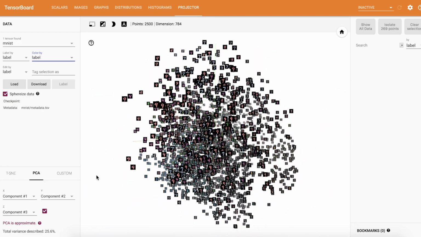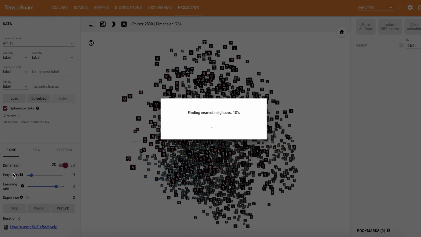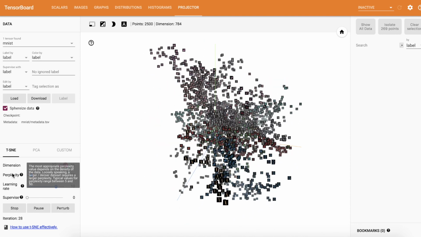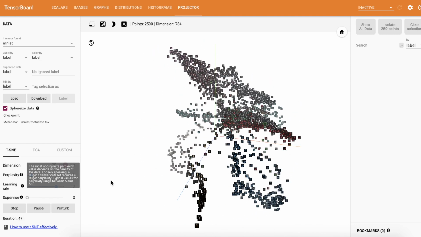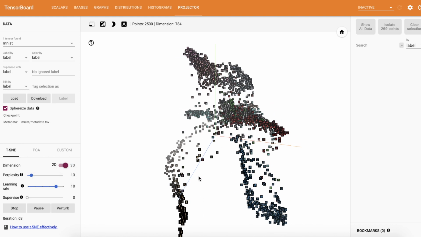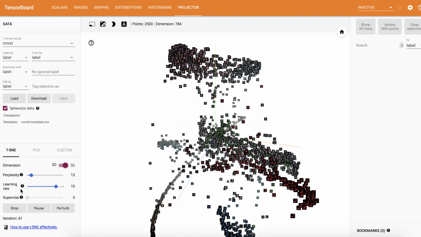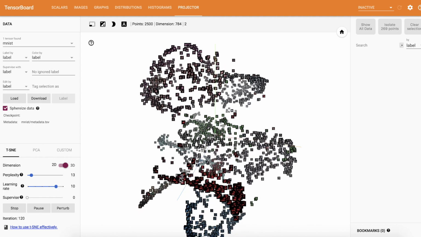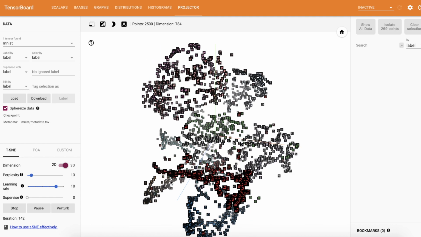Another method is t-SNE. We can choose our method in this section on the bottom left-hand corner. This is all going to run through the browser, so it's going to be relatively slow if you've got a large data set. Just something to be aware of. Now t-SNE is an iterative method, so we run the iterations and we see how the point cloud changes and see how we get the clusters.